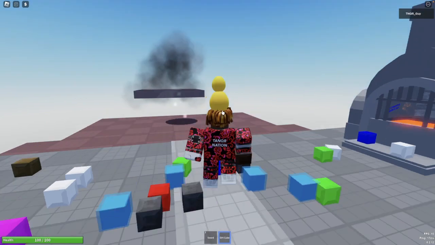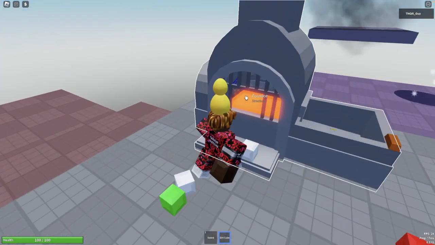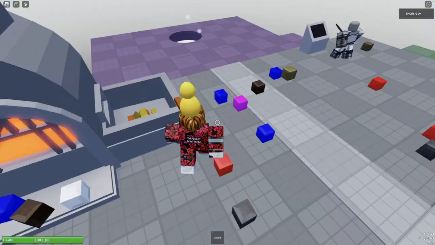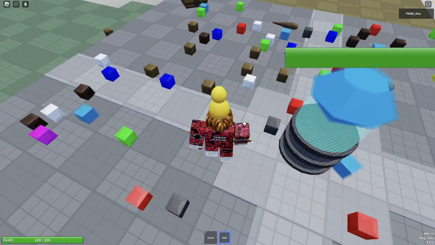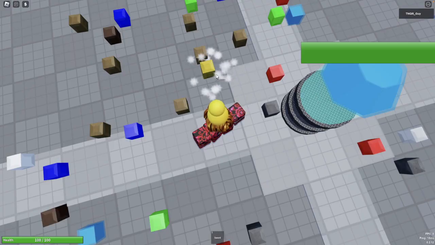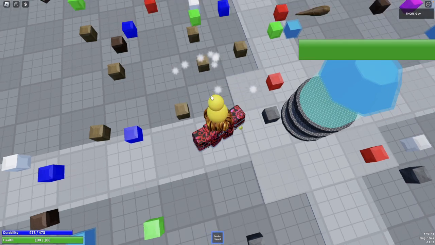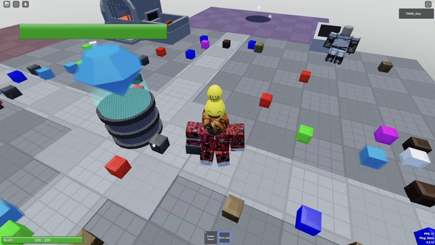And then find a gold cube, and then you're gonna get 2 rock cubes.